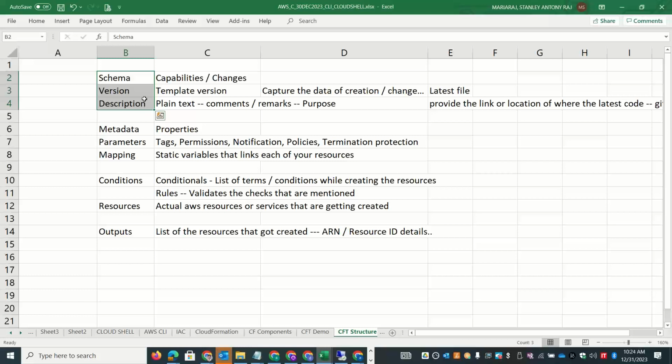So this is additional information that can help you achieve best practices and find the latest file, whatever you are using. And these are the actual resources that are getting created, and the outputs give you the outcome of the resources that have been created. I'll show you some examples, so that you will understand it.